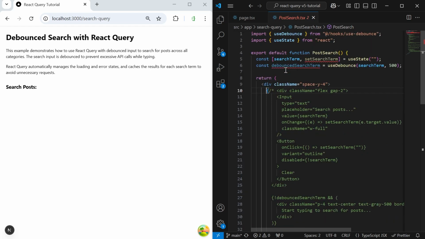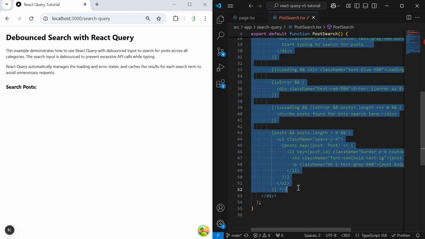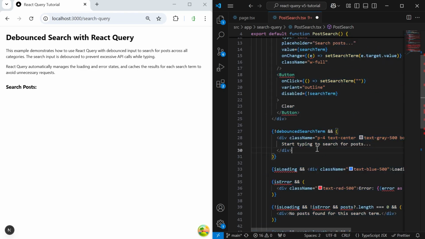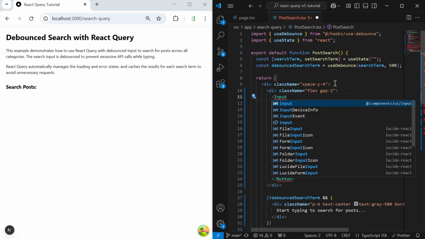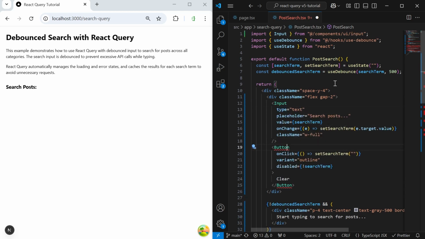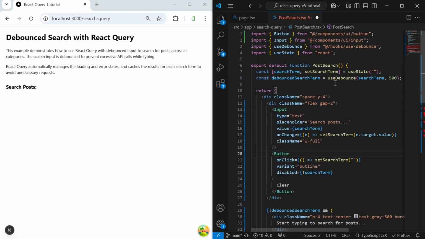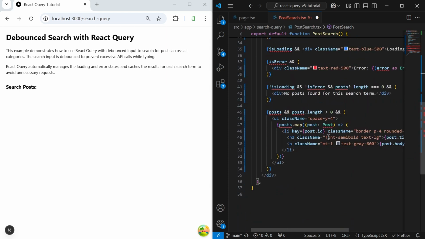So let's remove this comment here in the return block like this. We get some errors. We have to do some imports here. Let's import input from the components folder, button from the components folder, and this should be it.